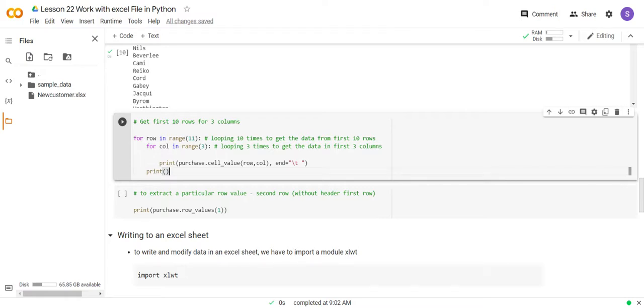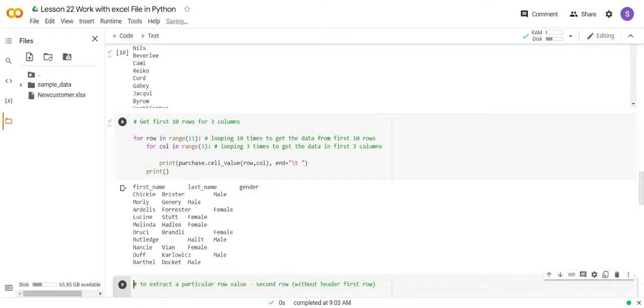With a tab, so I can differentiate. So here: first name, last name, gender. Then here first name Chicky, last name Brister, gender is male. First name Molly, last name January, and then gender is male. So you are getting all 10 rows with 3 columns of data. So you can also decide what you want to get from the data, and you can extract that particular range of data or a particular cell you can retrieve from cell_value.